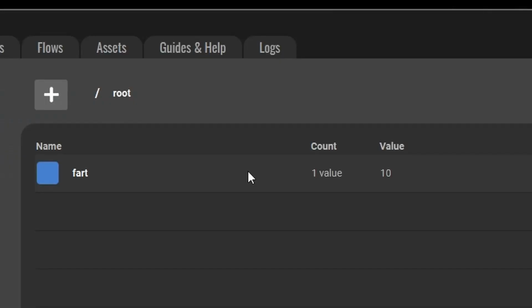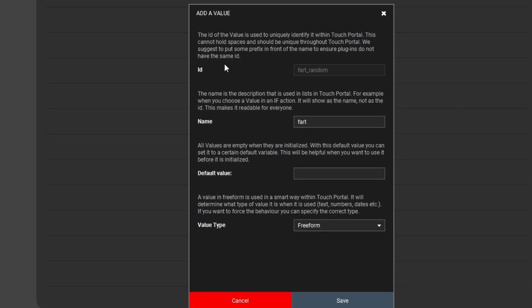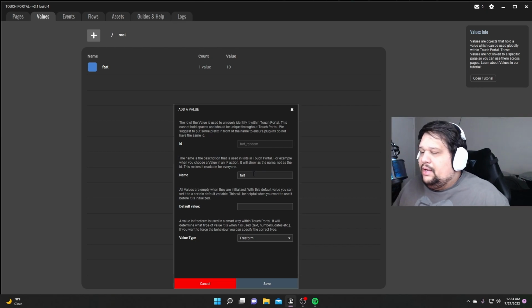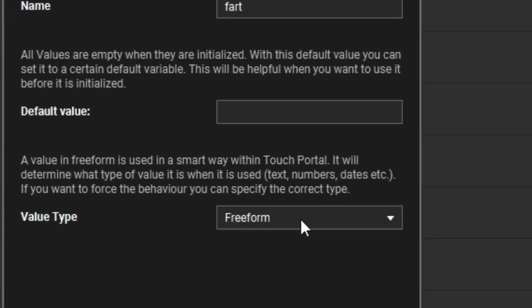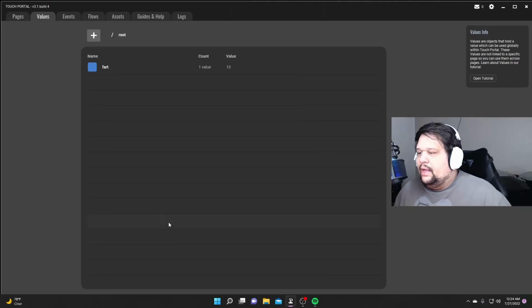So long story short, what you want to do is create a value. You're going to hit the plus sign here. When you add this value, you can call it whatever ID you want. In this instance, I'm calling it fart_random because that's what it is. Don't worry about the default value. I would set this to free form. Then you're going to click save.